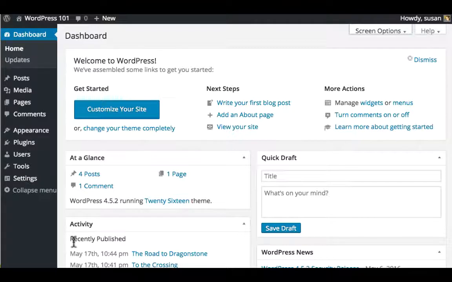Alright, so this is the WordPress dashboard, and it's going to be the first thing you see every time you log into your WordPress site. So for that reason, it's a good idea to get acquainted with what's in here and what all you can do, so you know not only what you can do there, but so you can customize it a bit to make it more useful for you.